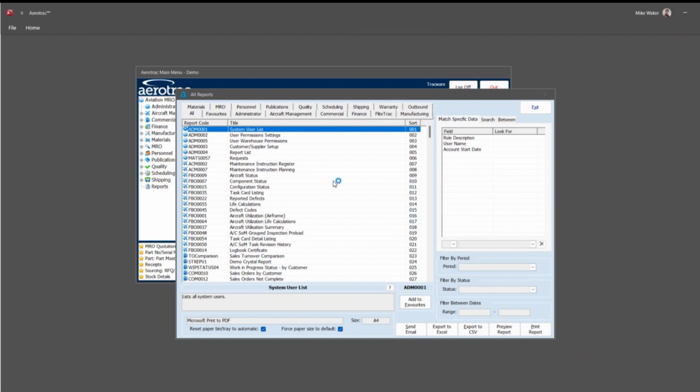So if you have an Aerotrac person on site and they start saying, oh, I'm going to look at MATS 003, or have you looked at MATS 003, what they're referring to is the report code of the actual report that they're trying to run for you or that they would recommend that you have a look at.